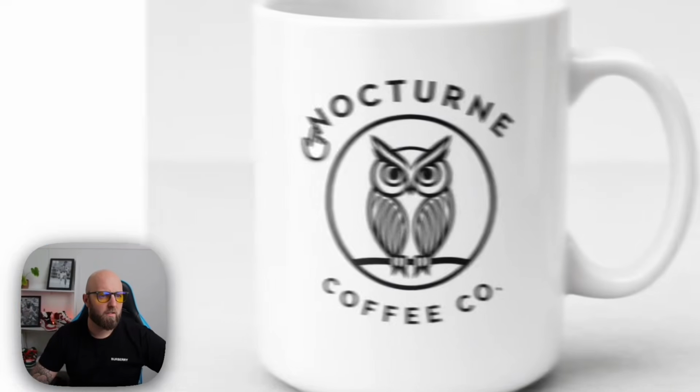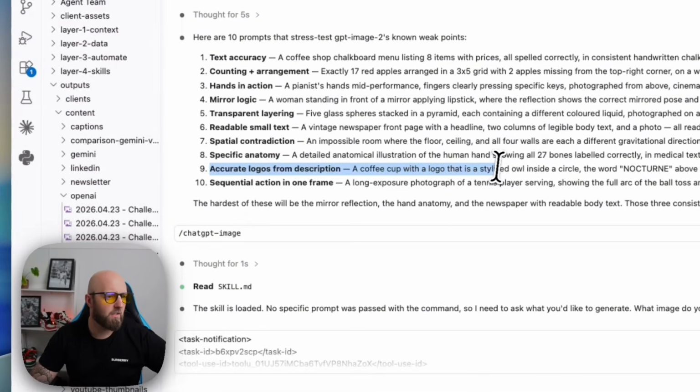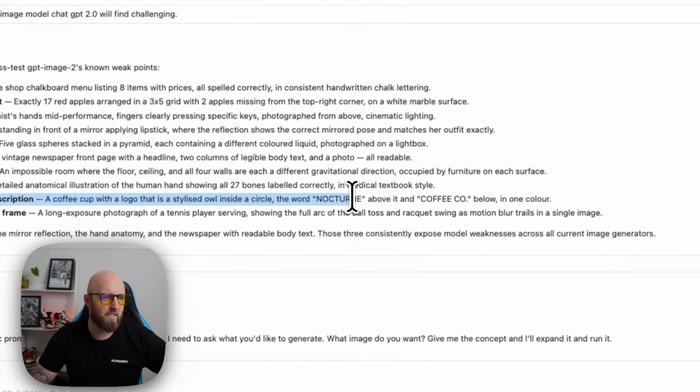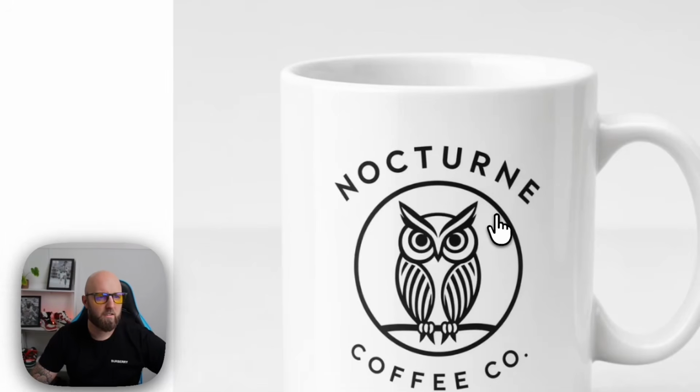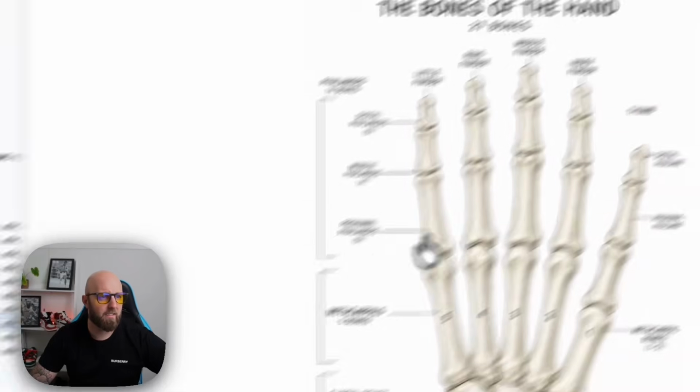Okay, coffee cup. What was this one for? A coffee cup with the logo styled inside a circle. The word "coffee" above and "cup" below. Okay. Yeah, that looks good. Text again.